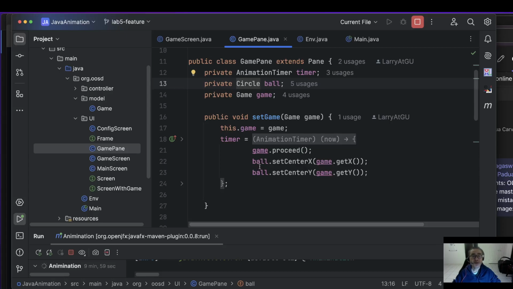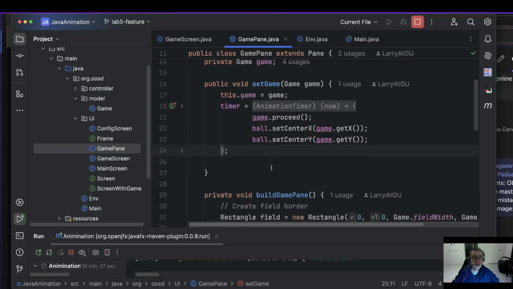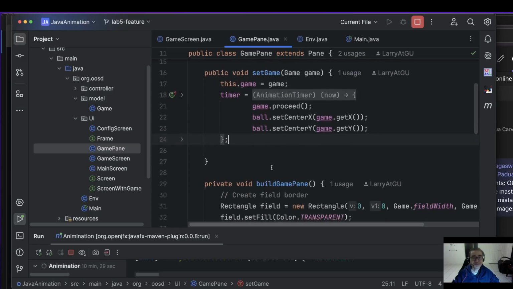And also the ball set center game position, right? Since we're not going to check what is the ball in the current screen position, they only need to worry about where the game wants the ball to be, right? So get position, proceed, get position. So this just sets the timer to do that. But this timer is not started until you start game, right?